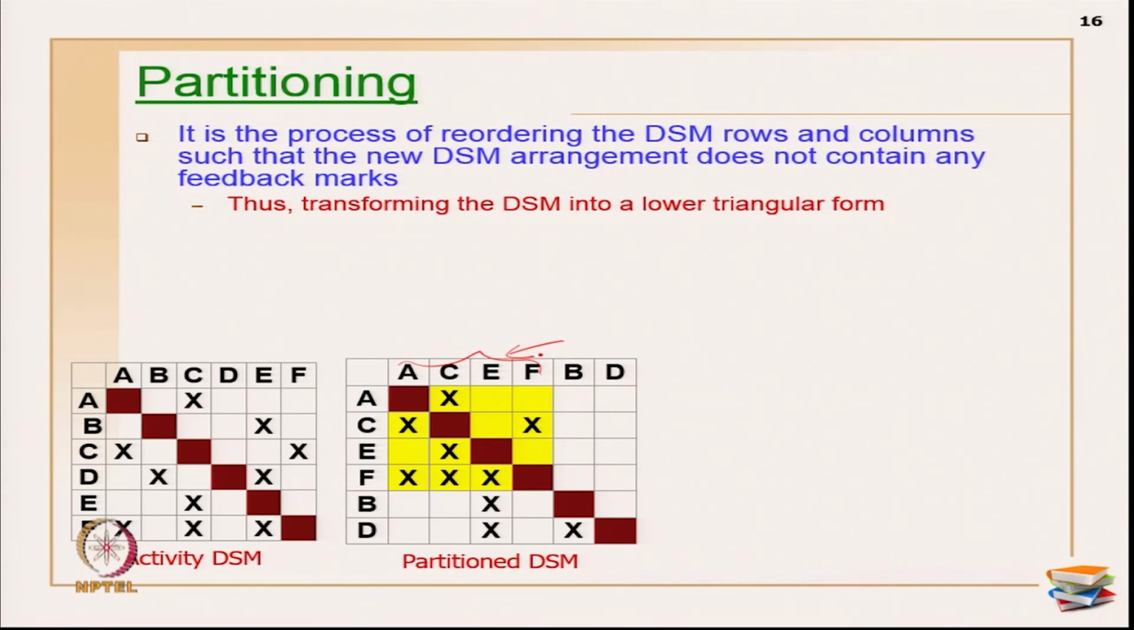It is a process of reordering the DSM rows and columns. It can be components, teams, activities, or deliverables. Whatever you have identified, you are only going to reorder it in such a way that the new DSM arrangement does not contain any feedback marks, or primarily you have to minimize it into a lower triangle. Okay. So, thus transforming the DSM into a lower triangular form. Okay. So, primarily I will be getting a lower triangular matrix. Okay. If I have only independent and dependent relationships.